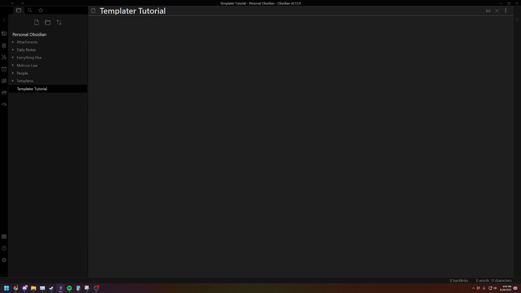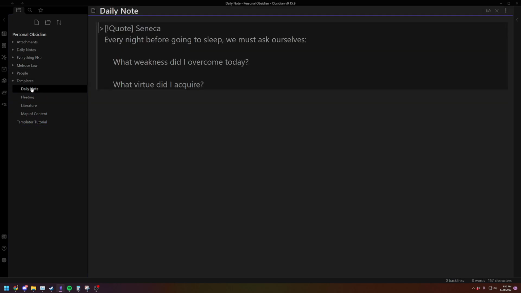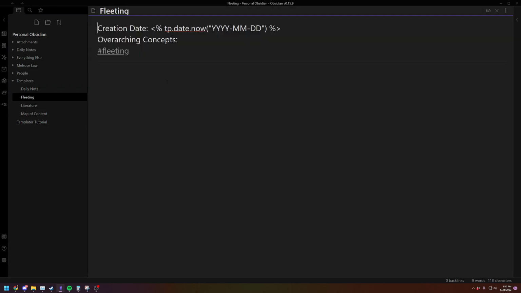So Templater allows you a little more flexibility and a little more power than the built-in templates function. Also, I was using it for the Quick Add add-on as well, because Quick Add works with this better than the built-in templates tool does. So here's the format essentially.